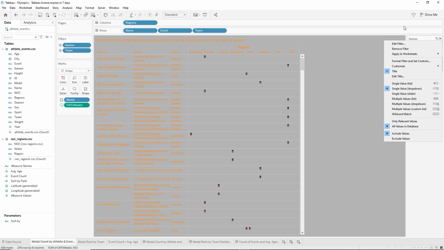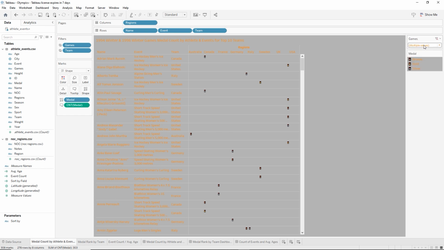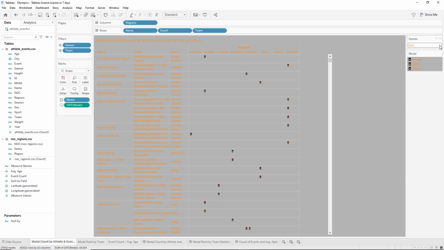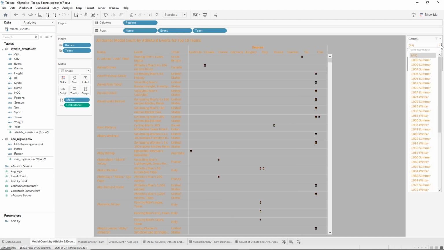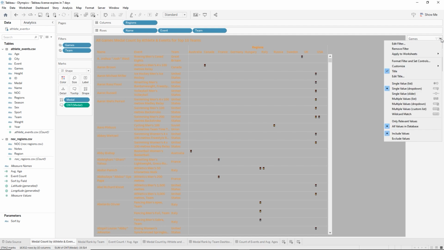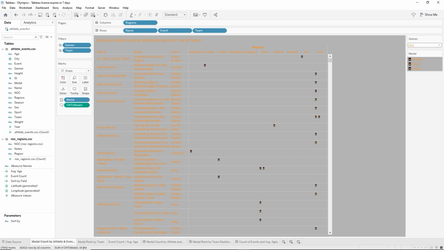I know what I can do. I want to clear the filter. So click to show. Well, no, that's not what I want to do. Yes, it is, because it's a single value drop down and now it's showing all. So that fixed it on that sheet.